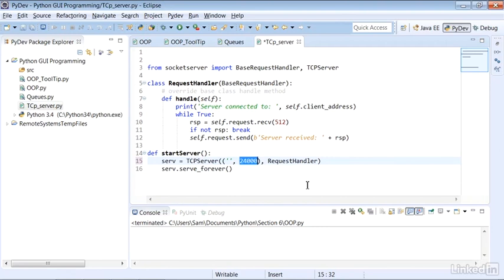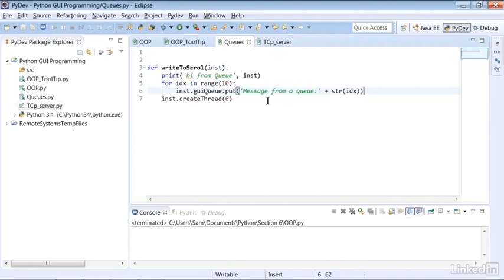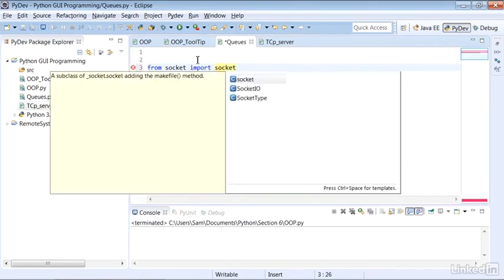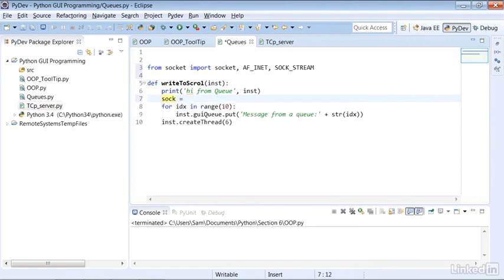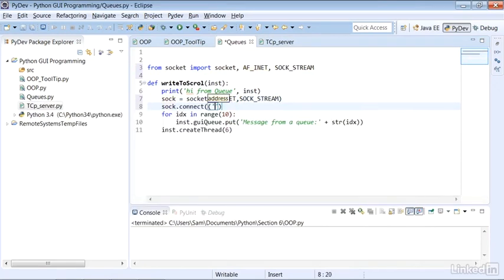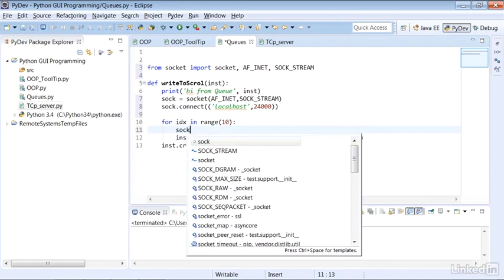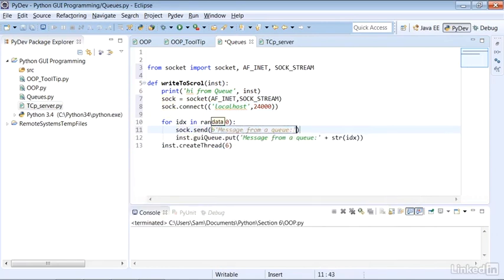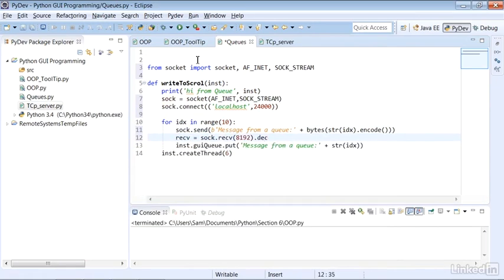We just have to make sure that we are using the same port on the client side of the TCP connection. Otherwise, we would not be able to connect to the server. Of course, we have to start the server first, before clients can connect to it. Let's modify our queues.py module to become the TCP client. This is all the code we need to talk to the TCP server.